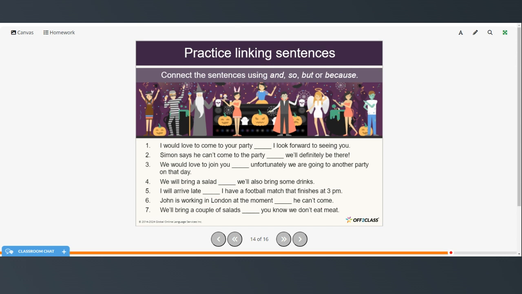All right, so now we're going to practice linking these sentences using and, so, but, or because. And remember, and is when you're giving additional information. So is sort of reason or result. But is when you're giving contradicting or different information. And because is also reason. Okay, I would love to come to your party, and I look forward to seeing you.